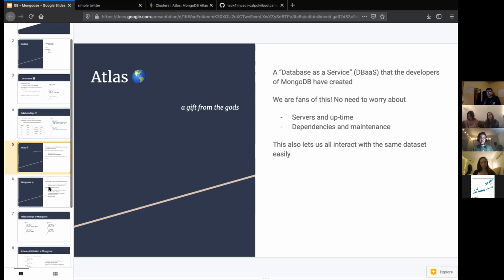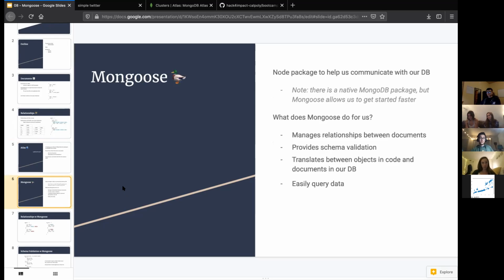So how do we actually talk with Atlas? We have this package called Mongoose. This lets us perform CRUD operations, which are create, read, update, and delete data from the database. So Mongoose, it is a node package. This isn't the one that the Mongo developers made. They did make one, but we'll use Mongoose. It's just a little easier to get started with. Personal preference. You can read into it if you want to.